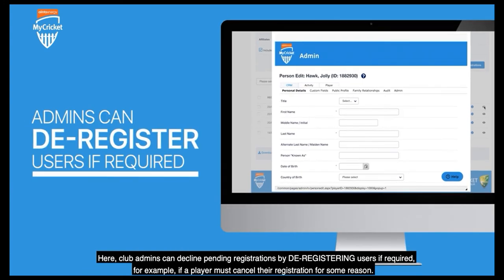Here, club admins can decline pending registrations by deregistering users if required. For example, if a player must cancel their registration for some reason.